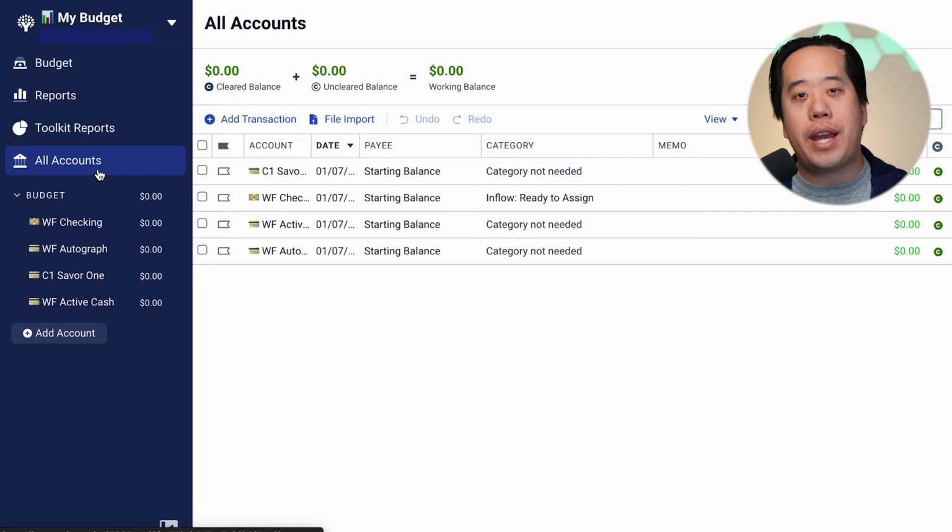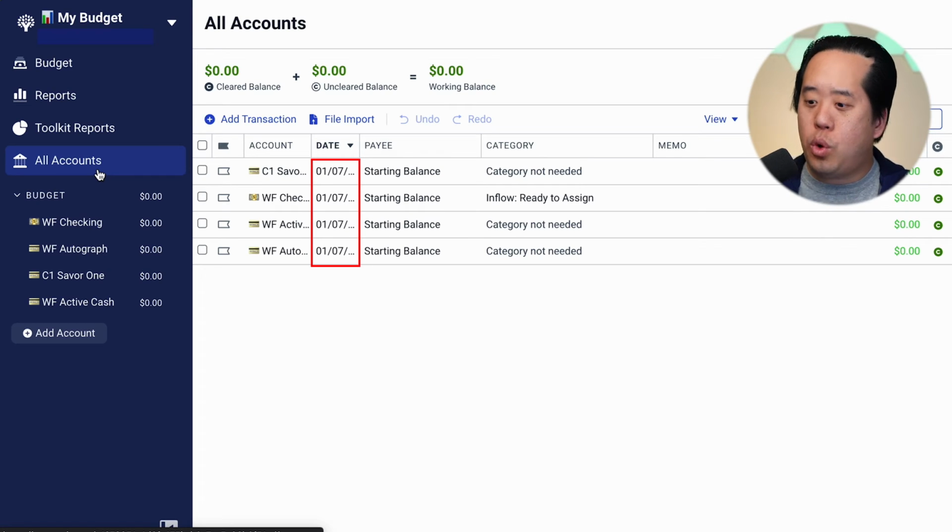Okay, so now we have our categories set up and we have our accounts set up. Let's now populate YNAB with some transactions. And since I'm filming this video in January 2024, I'm going to roll these starting balances back to December 2023 so we can have the whole month to work with. Okay, so now all of these starting balances are on December 1st, 2023.